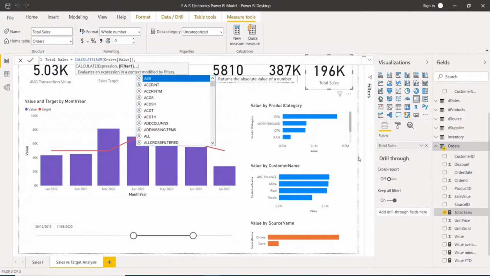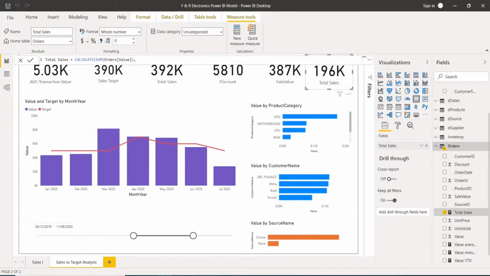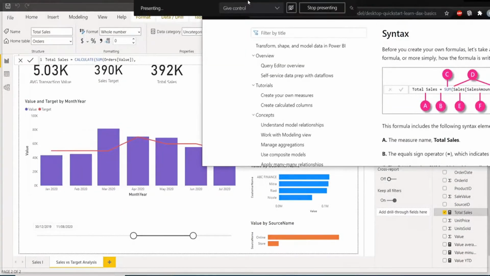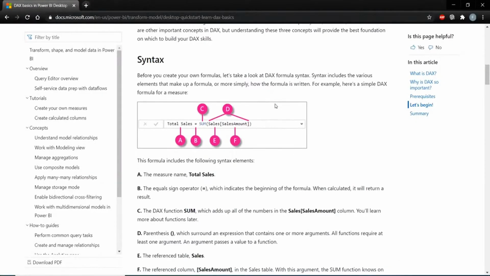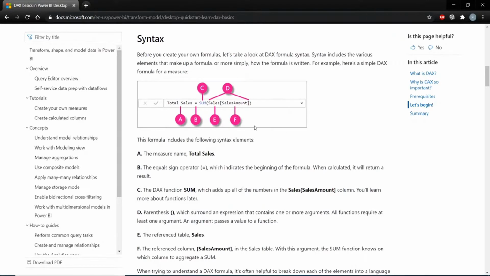Okay, sure. So DAX stands for data analysis expressions, right? And I'm just gonna run through with you how the syntax works. So let me just share my tab with you. You can find all the information about DAX on Microsoft documentation, right? So here we have this syntax. Now it's broken up into 6 parts here, right? So there's the measure name.